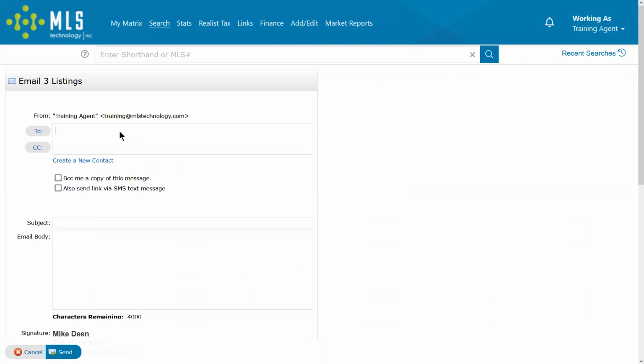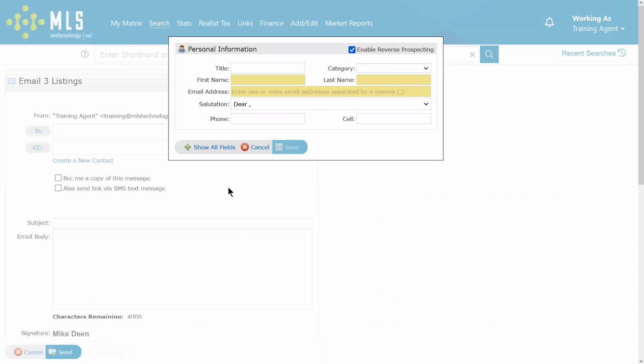We can put in the email in a couple different ways. We can either enter just the email address, or you guys should probably consider trying a new contact. The new contact function is going to allow you to keep track of all of the listings that you've sent to a specific client, on top of the fact that it's also going to allow that client to interact with those listings. That means they can save things as favorites, and they can run their own searches. All of that's going to be in that One Home that we talked about earlier.